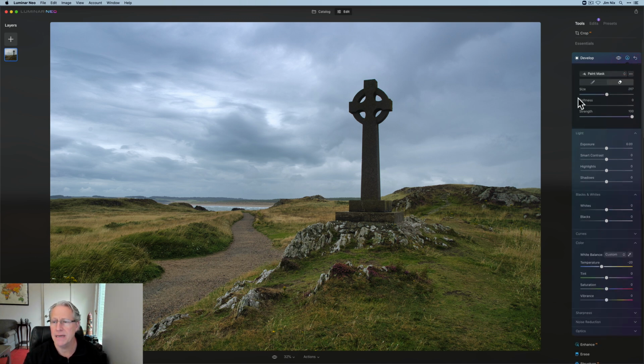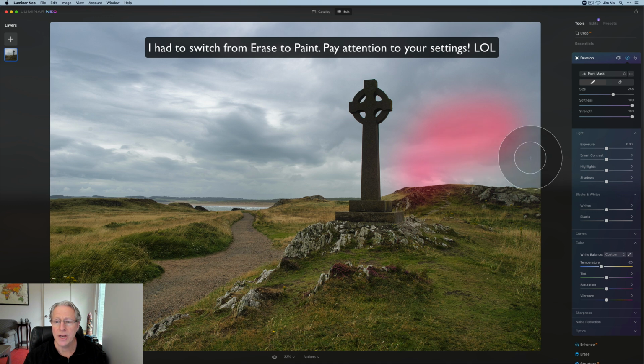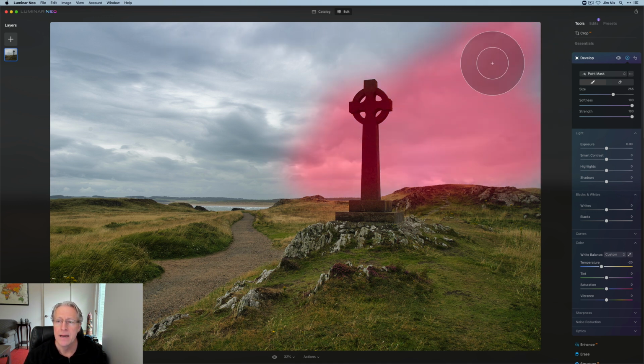So this is where I can come in, and I'm going to go strength at 100. I'm going to do softness at 100. I'm going to do size kind of large. And I'm just going to come in and let's just say I'm going to go over the cross just because I'm being sloppy here. But let's just say I want to paint some of that cooler temp into the sky and the sky only. I am just using my brush to do that. Hence, I've got a big brush and I'm not really paying attention to the edges. Although I do recommend you pay closer attention when you're editing your own photos. But for demo purposes, you kind of get it. Let's pretend that's what I wanted to mask specifically.